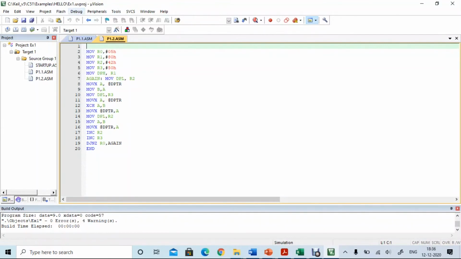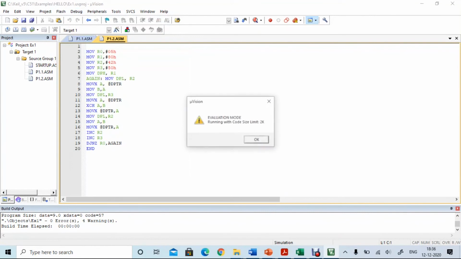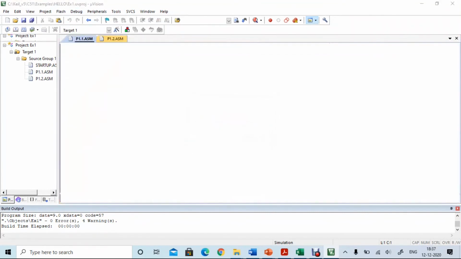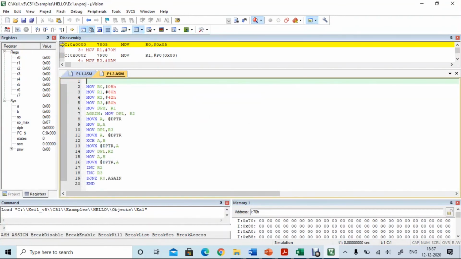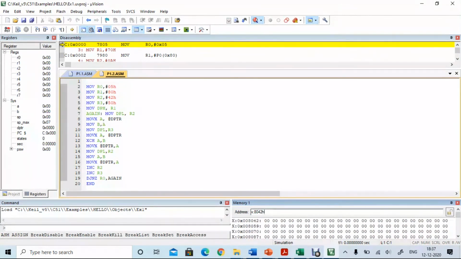Then since there are no errors, go to debug session, start stop debug session, and we have to give the input and check the output. So in this particular program, the input is to be given to the external memory location 8042 and 8050 onwards. So in the address bar, we have to type X letter followed by colon and the address of the external memory, that is X:8042H, and then press enter.